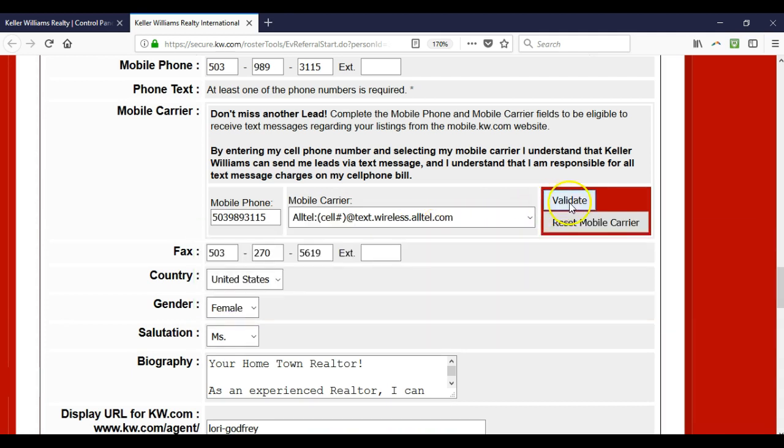All right, and then once I do that, I can click the validate option, so it'll send a text message over to my phone with a keyword for me to utilize right away. That way it sent a text message over to my phone with a keyword for me to utilize immediately.